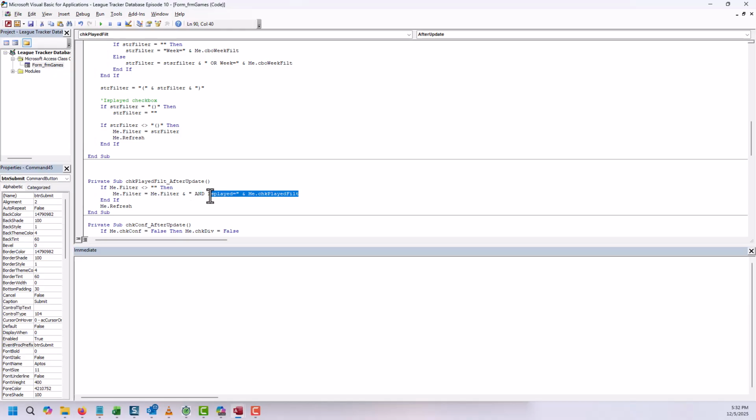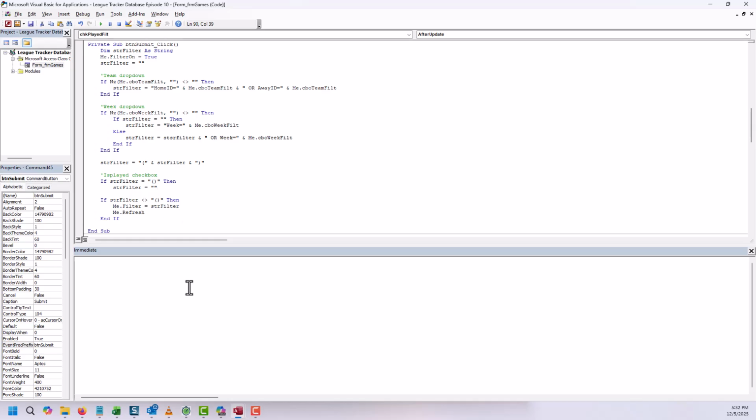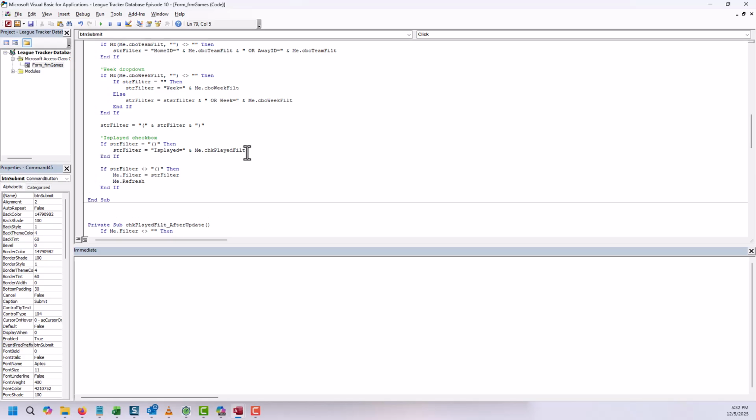There we go. Where are we? Lost my place. Oh, this our filter is play. Okay, and that's it. And then it's not going to be just parentheses anymore. Sorry, yeah, sorry. This is just going to be... I think that last if statement still applies.